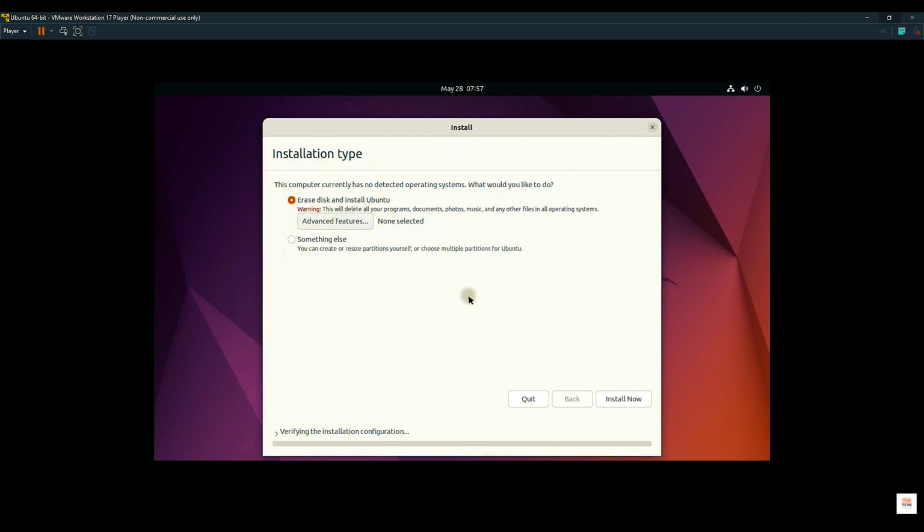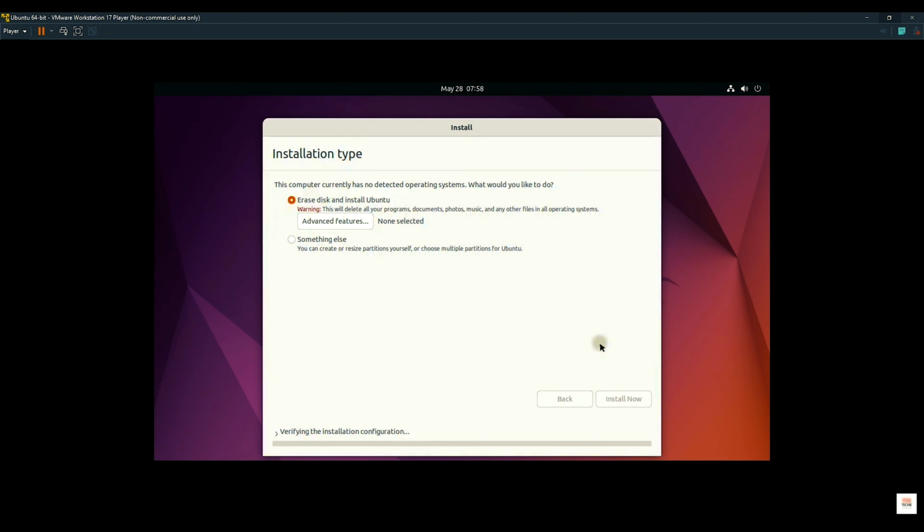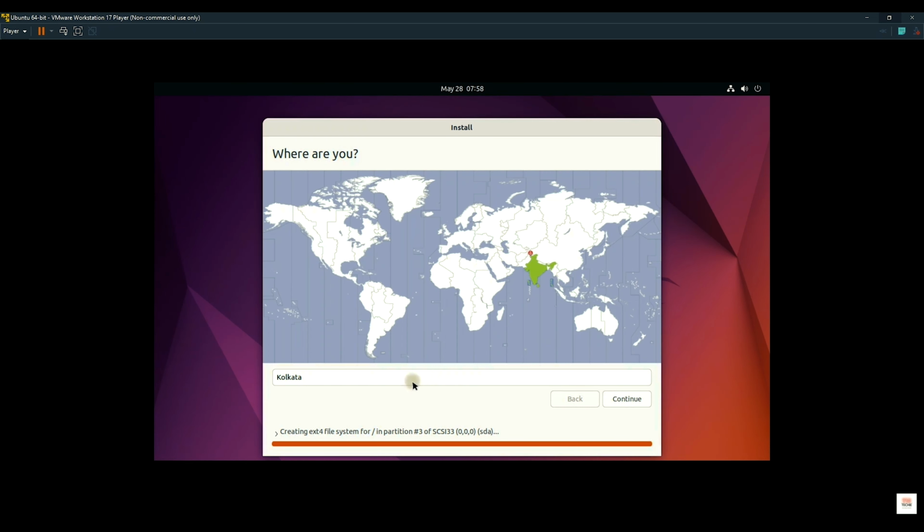In the next step, it asks for erasing the disk. After erasing the disk, no data will be lost, so don't worry about the data loss issues. It will create a file folder for Ubuntu and store whatever files we create. I will be selecting Kolkata.